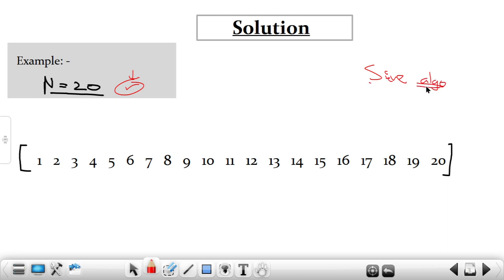Sieve algorithm, and this is a very important algorithm. I hope you guys are aware of this particular algorithm, and all we need to do is make slight changes in it, and after this we will be able to solve the problem. So first of all, let me explain what exactly the Sieve algorithm is.